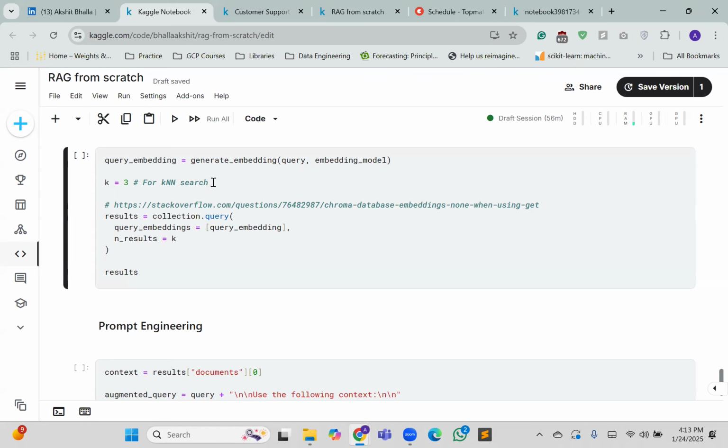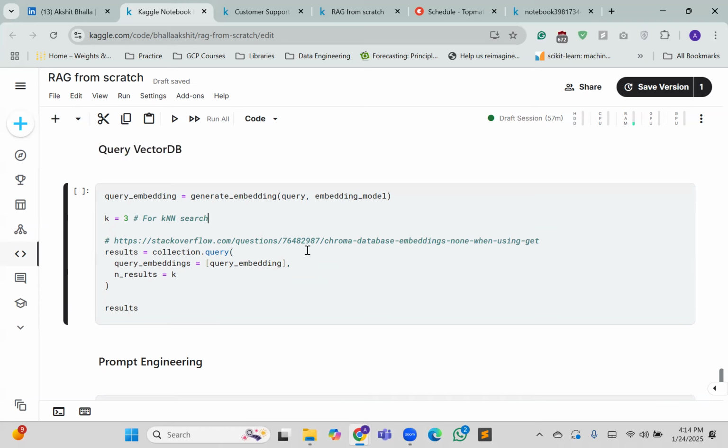In the background, what is really happening is KNN search, K nearest neighbor search. If you know machine learning, you know what K nearest neighbor is. Basically, if you have the query embedding and all the chunk embeddings, you want to find three neighbors of the query embedding. It is a very general problem in not just machine learning, but computer science in general. So I'm going to execute this cell.